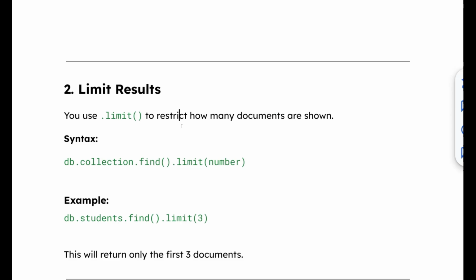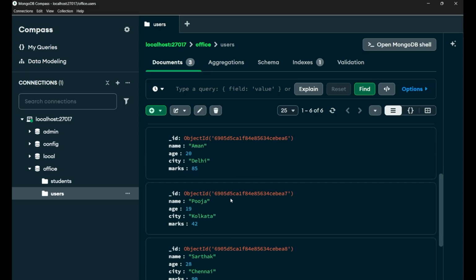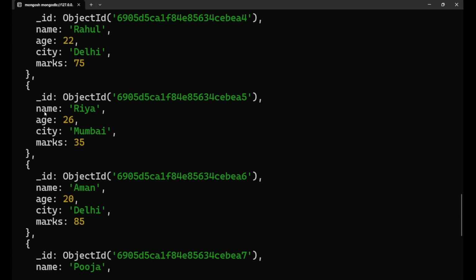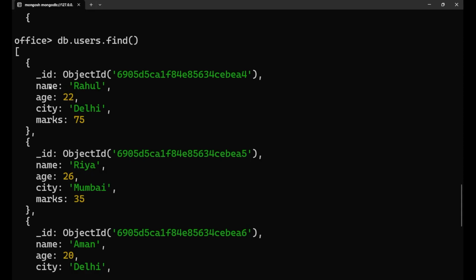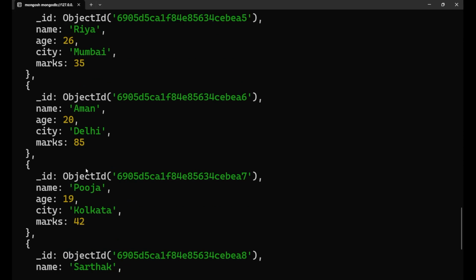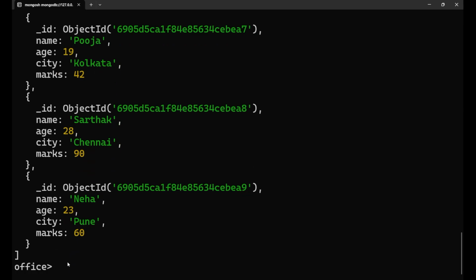Let's go to the MongoDB shell. So I am inside my office database and let me show you in Compass. So this is the data which I have, right? The fields are name, age, city and marks. And if I show all the data with db.users.find like this, you can check the order of data which I'm getting: Rahul, Riya, Aman, Sarthak, sorry, Aman, Pooja, Sarthak, Neha, like this, right?